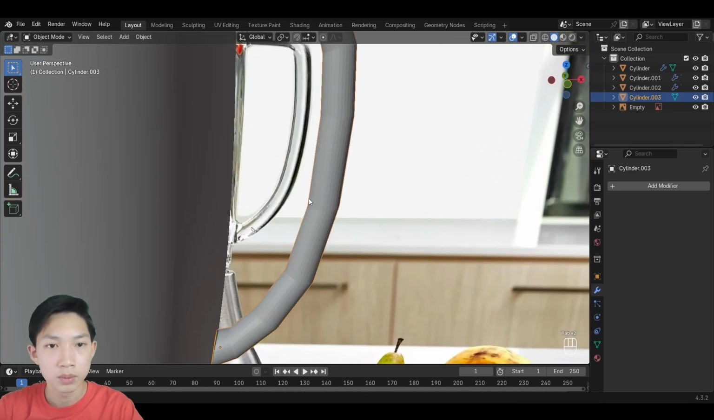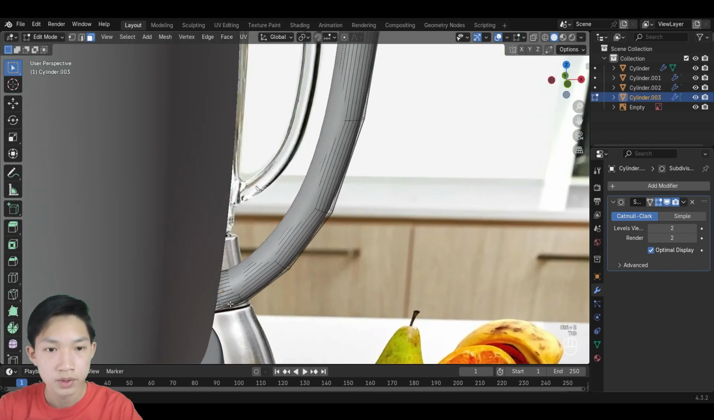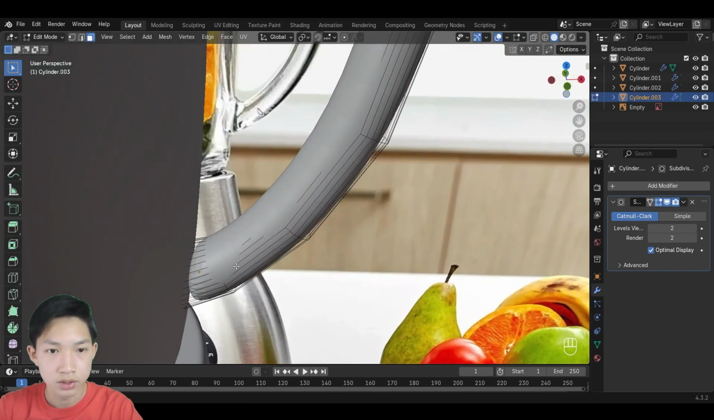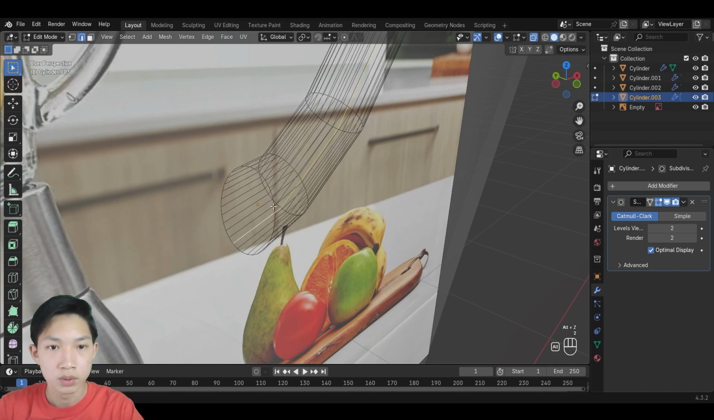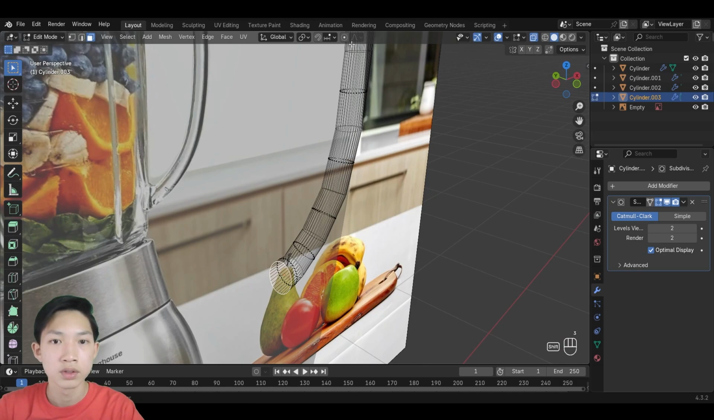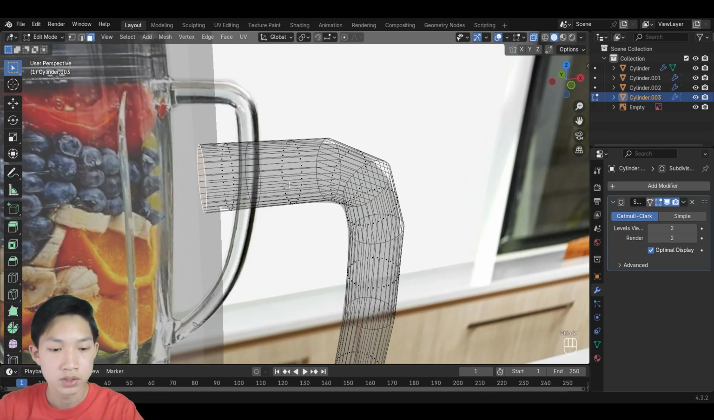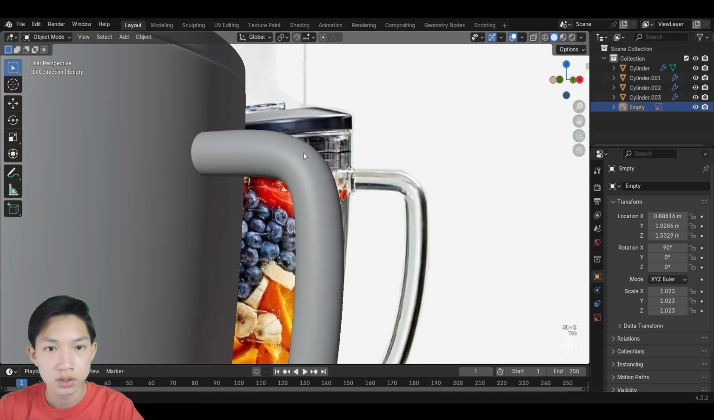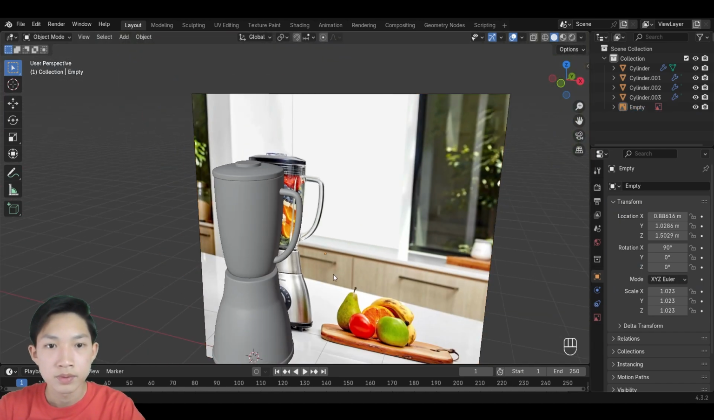Actually, now I would like to give it a Control 2, give a subdivision surface modifier. But now the tip right here is a little smoothed out. So we will now select the face right here, bottom one, and the top one, and then press Shift E to smooth it out. Yeah, that looks good. Then now we just give it a shade auto smooth. Perfect.